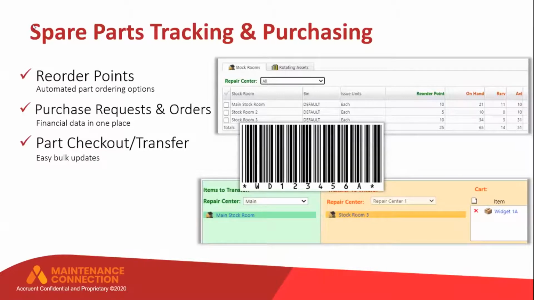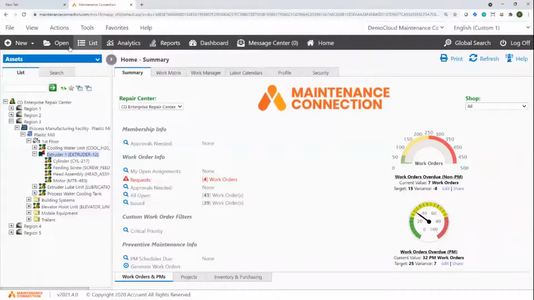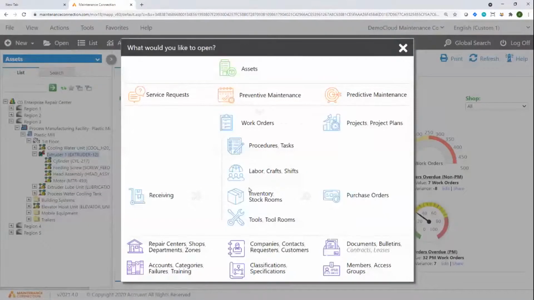Maintenance Connection also provides me spare parts tracking and purchasing. Through the use of automated part ordering options, like setting reorder points, the system can create purchase requests and purchase orders to keep all my financial data relevant to my maintenance in one place. This system allows my warehouse managers and warehouse operators, as well as my technicians, to do inventory counts, part checkouts, and transfers. In Maintenance Connection, I can easily navigate to my inventory.